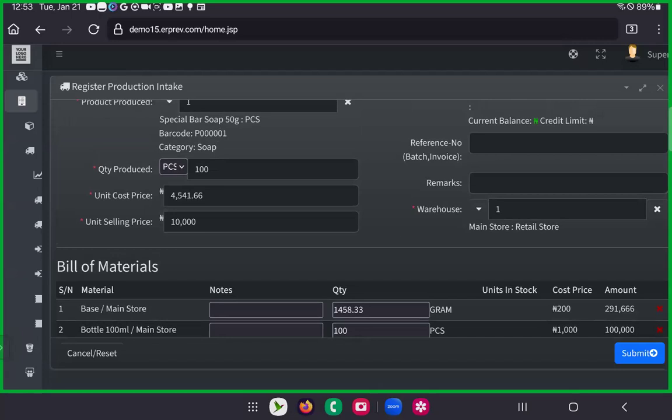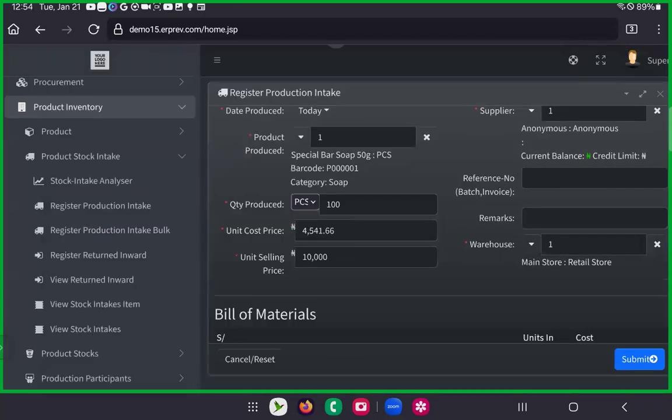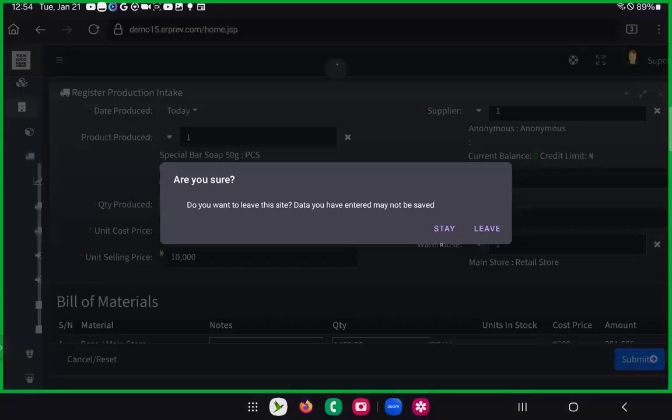Okay. And in your organization, the raw materials you have, the person who is logging in to register this production intake, the raw material needs to be in that person's office location. It's very important. I'm currently logged into the retail store, or what's it called now? Let me scroll down.